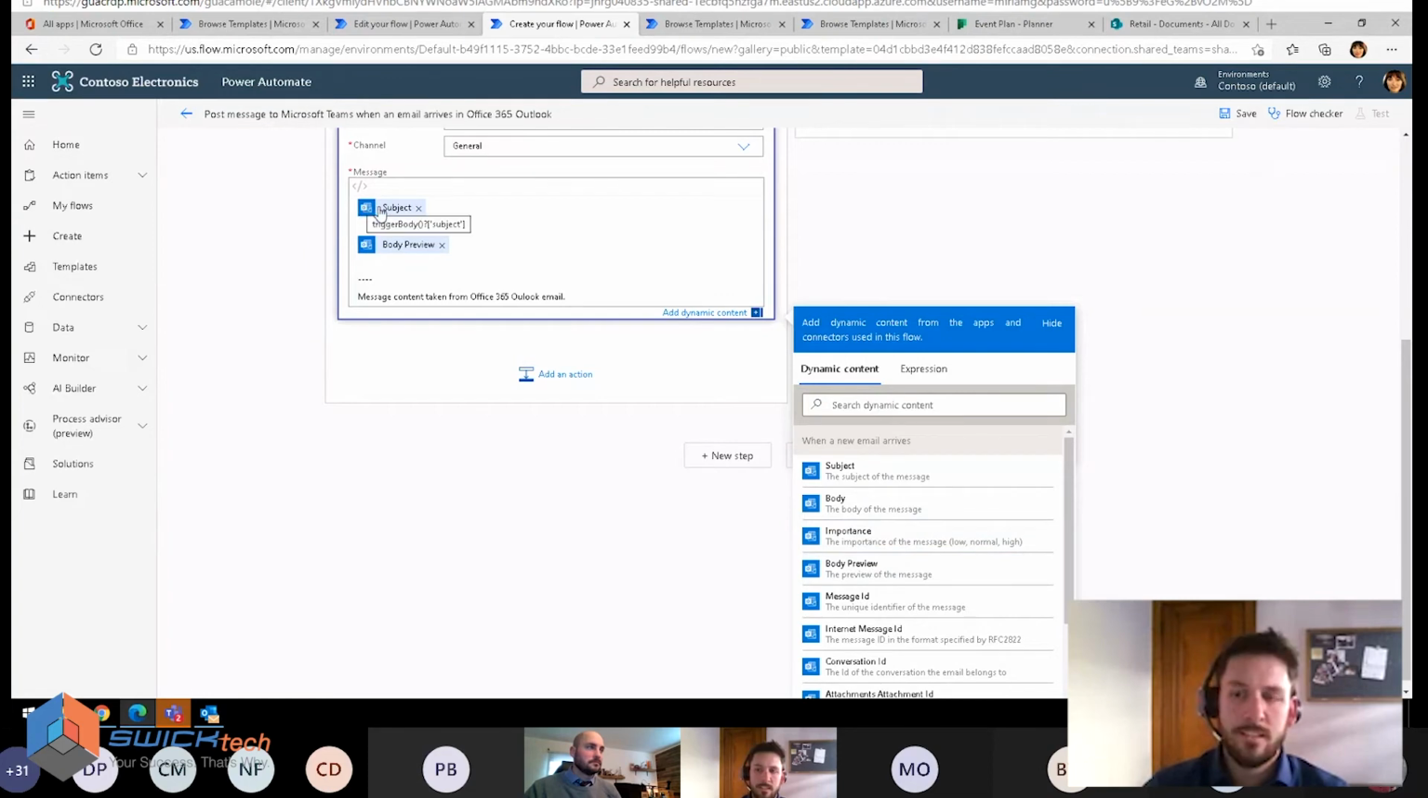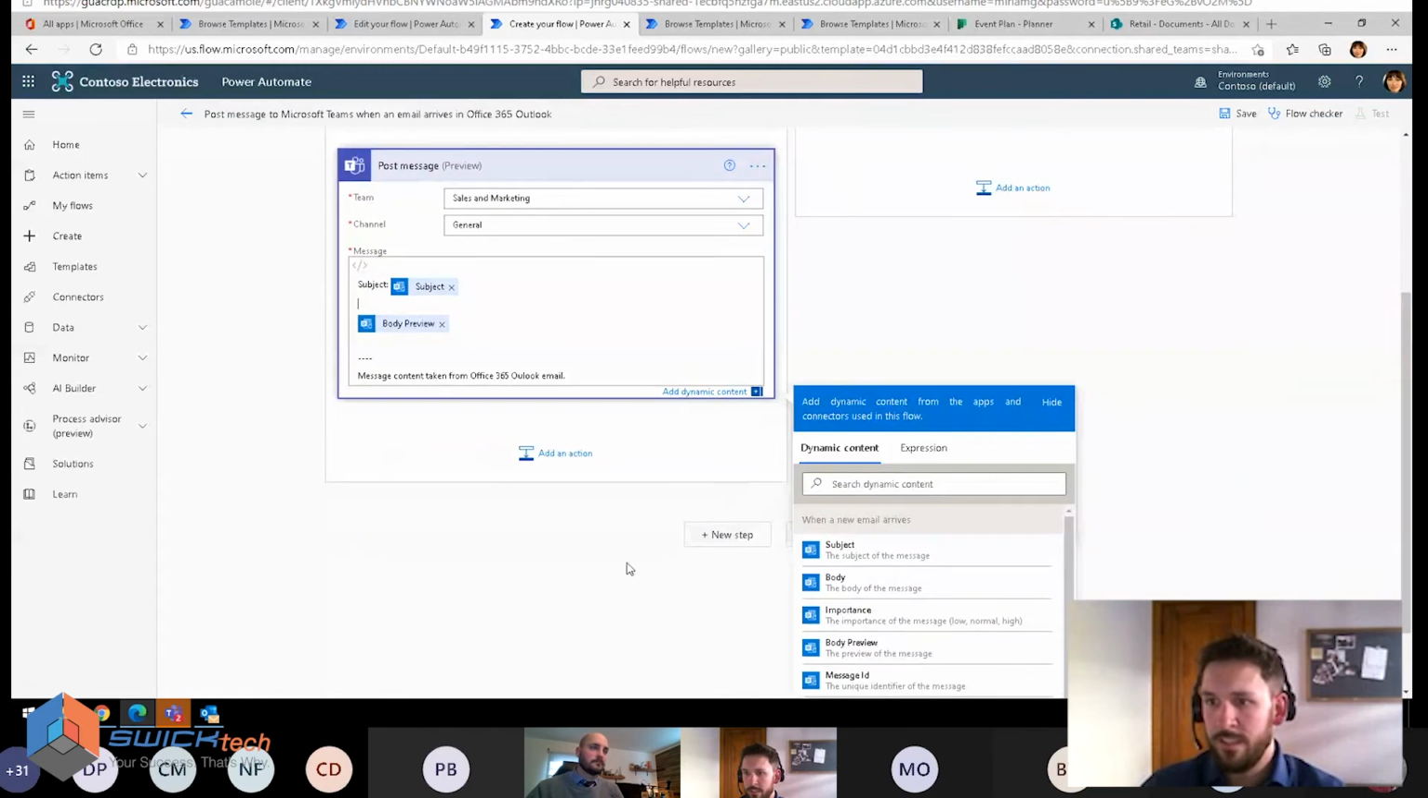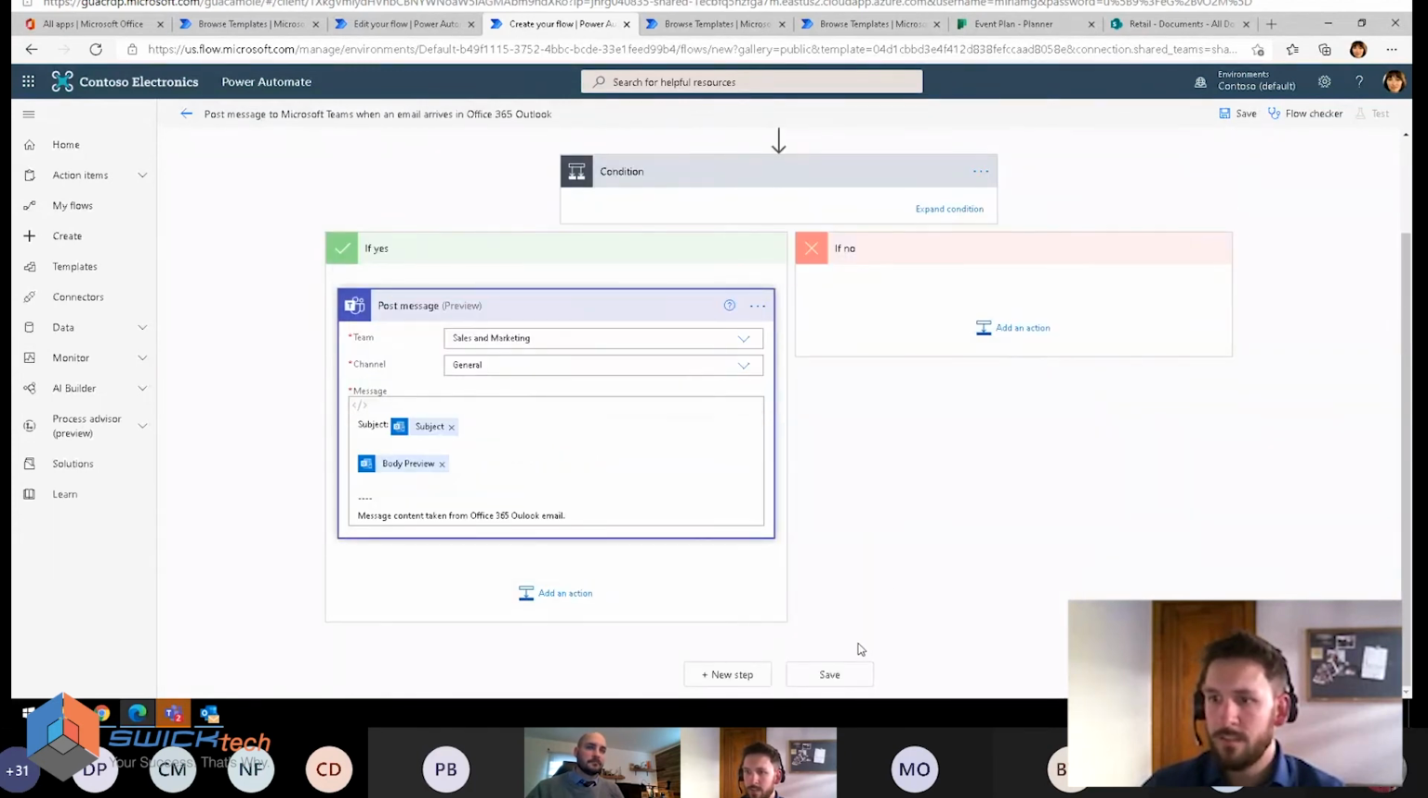Keep in mind, when you're adding these tags, they're just going to show that information. Just because you choose the subject tag here, it's not going to explain what that information is in Teams. So you may want to go in and type in the word subject ahead of this so that it makes sense. You can add other text and change this content as you see fit. For this example, we're going to just leave it at that, and we'll go ahead and save this.